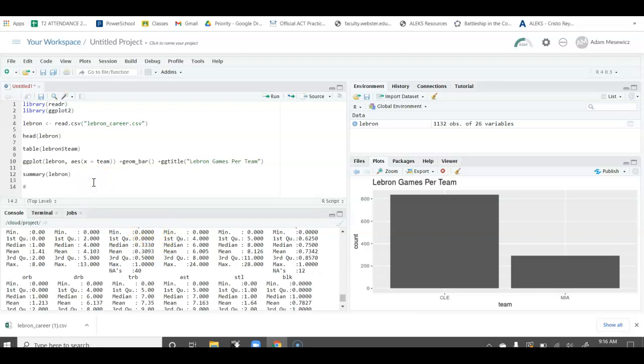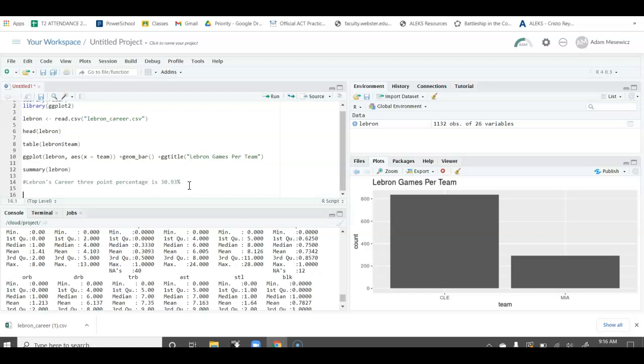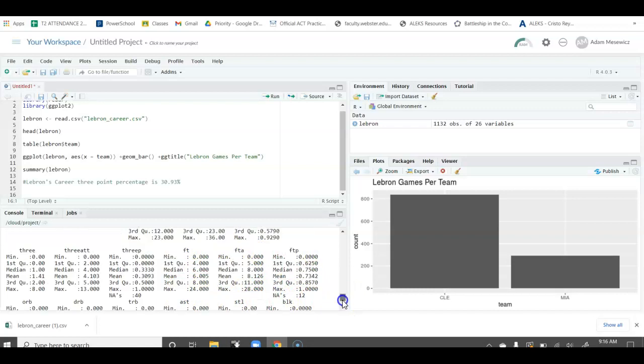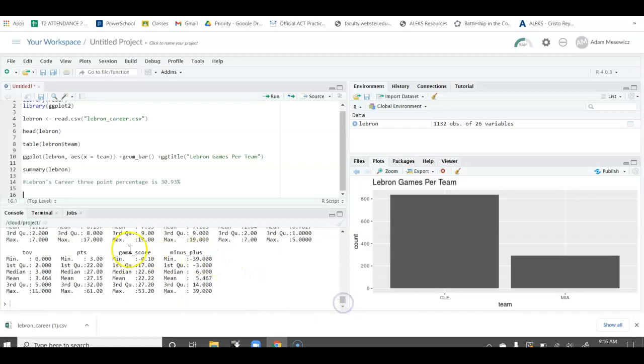So in a comment, we're going to say LeBron's career three-point percentage is 30.93, almost 31%. 30.93%. Okay, so you can see that this summary function is really beneficial. Gets a lot of information really quick, stuff that we can look at and we can make decisions from.